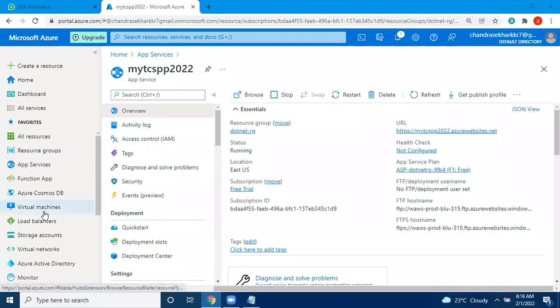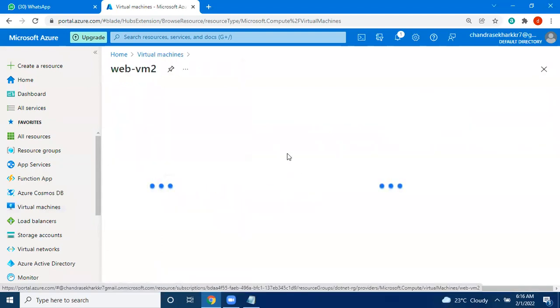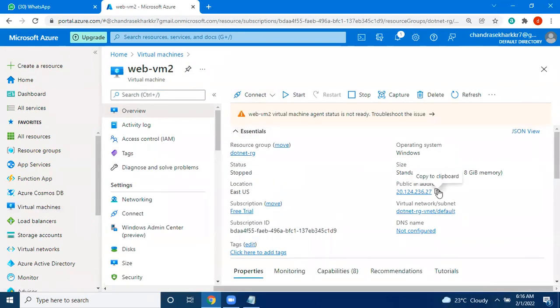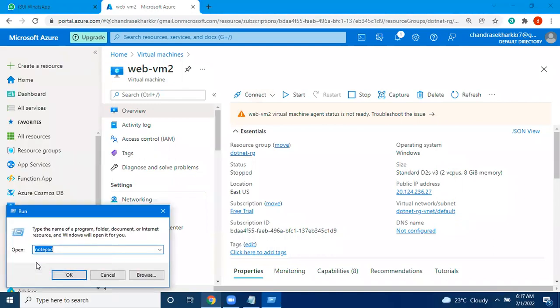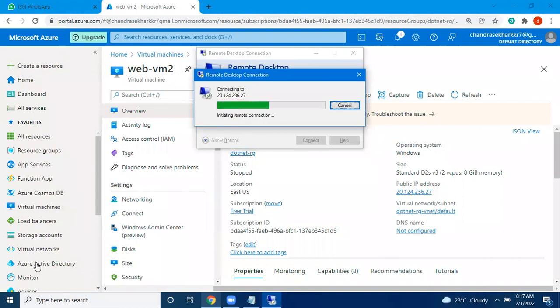Now go to virtual machines. Now there is a VM, web VM2. Copy this IP, MSTSC, paste it, connect.